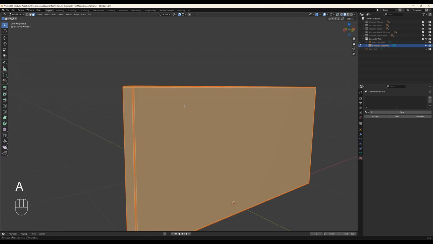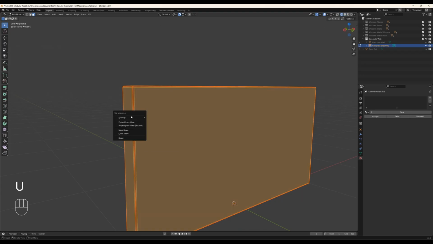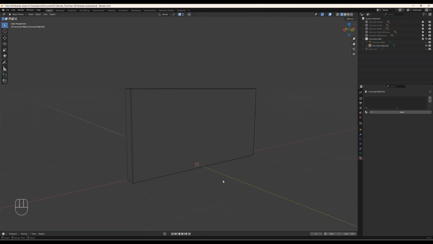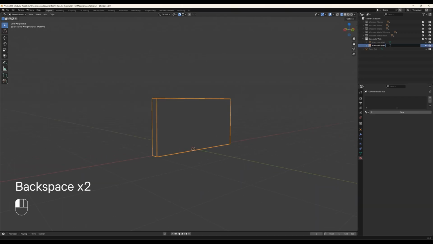Then we need to select everything again in edit mode. U, and then unwrap angle based. And now this is perfect for us. Okay. So now we have 2 different dimensions of this concrete wall. So we call this one concrete wall 2.